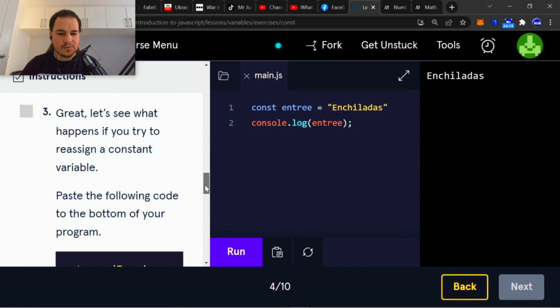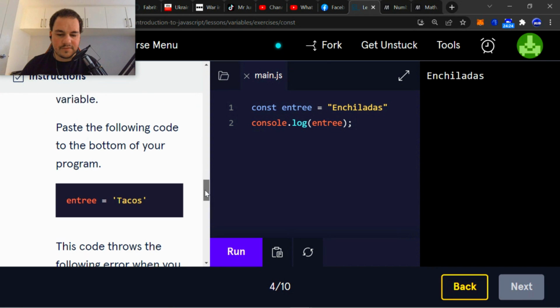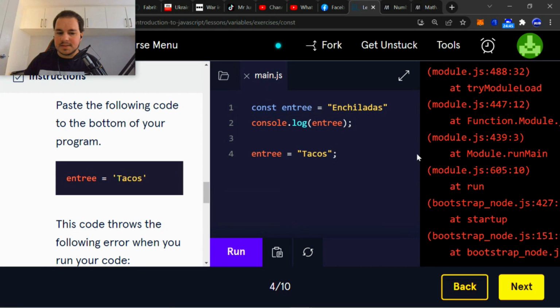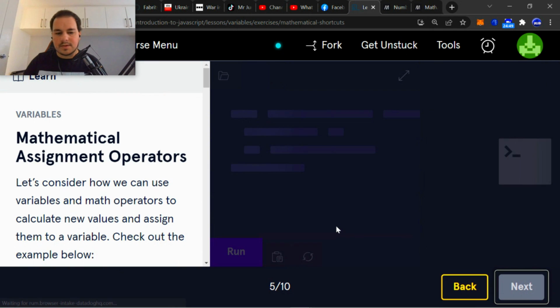Okay, great. Let's see what happens if we try to reassign a constant variable. Paste the following code to the bottom of your program. Entry = tacos. Just type it out. Okay, let's see what happens. As you can see, the program breaks. There's an error.